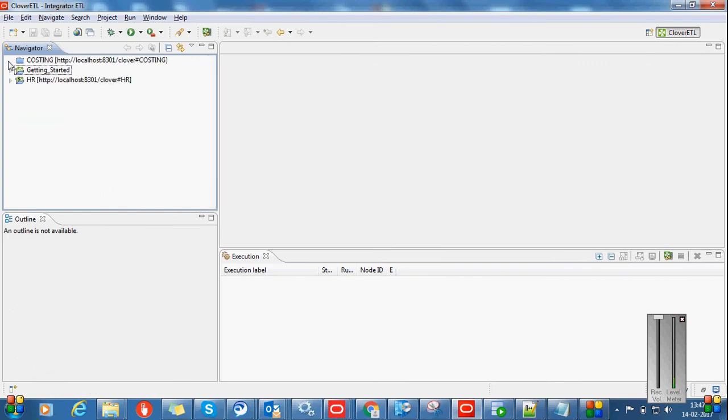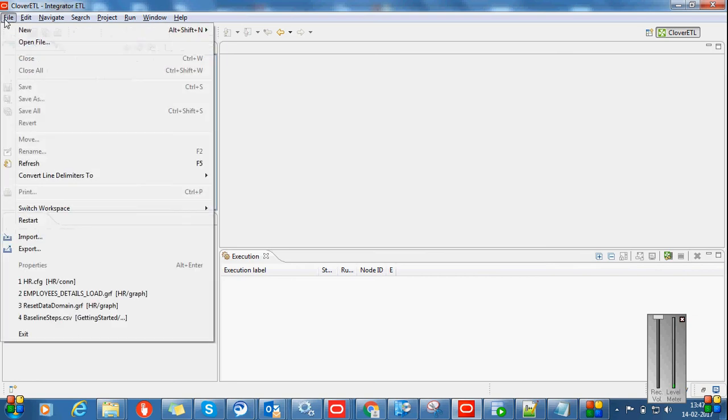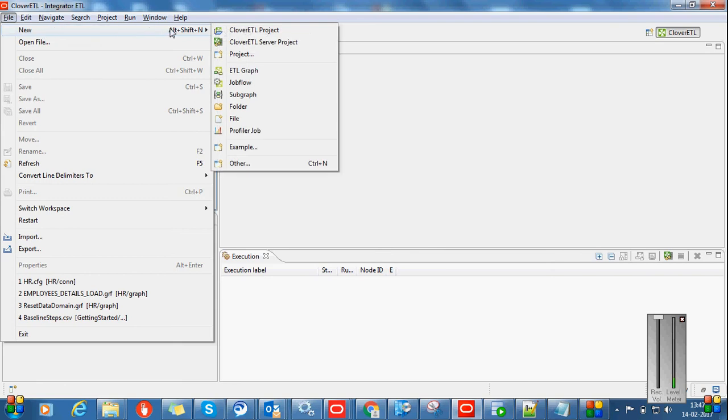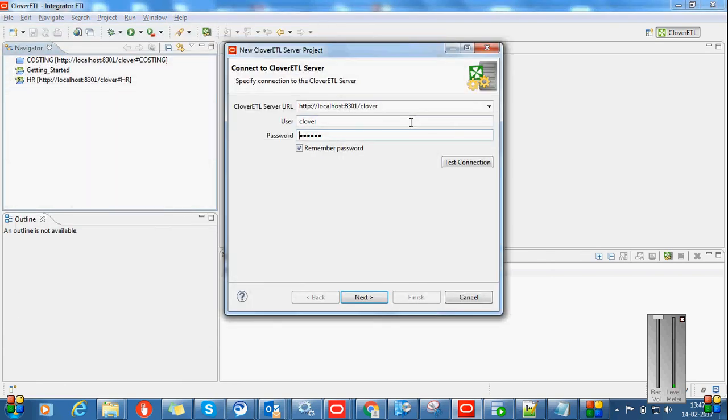Now are you ready to start our new ETL server project? Let's do it. File, new, Clover ETL server project. There we need to give the URL of our ETL server. For me, I have installed the Clover ETL server on our local machine. This is the URL. I have given the Clover username, and my password I have reset. I inserted my password there and test connection. The connection is fine. Okay, now go to the next.